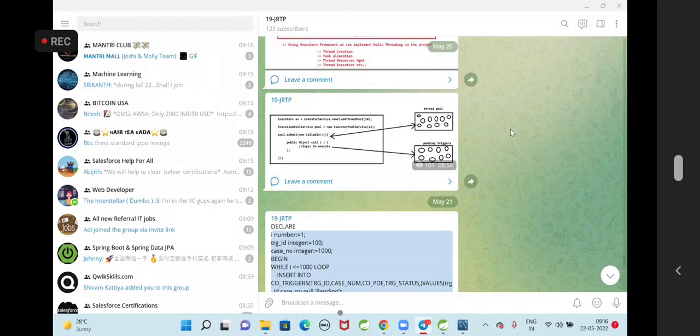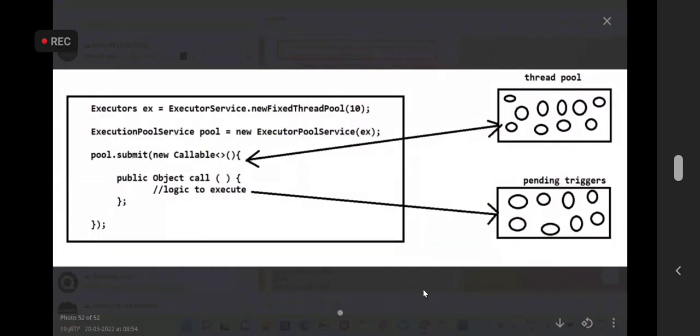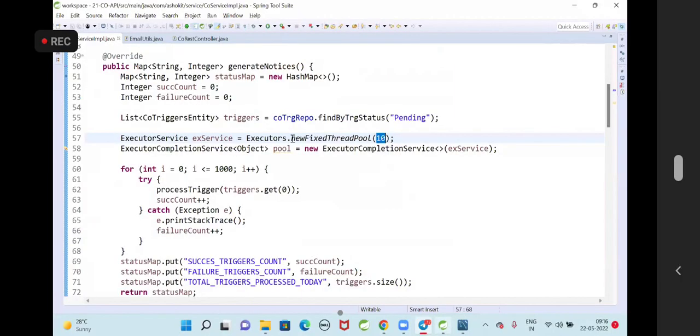I'm creating a thread pool. How are we creating this thread pool? We are creating it by using new fixed thread pool. That thread pool I'm giving to the completion service. Whatever threads I'm creating, I'm keeping them in a pool in order to submit the task.